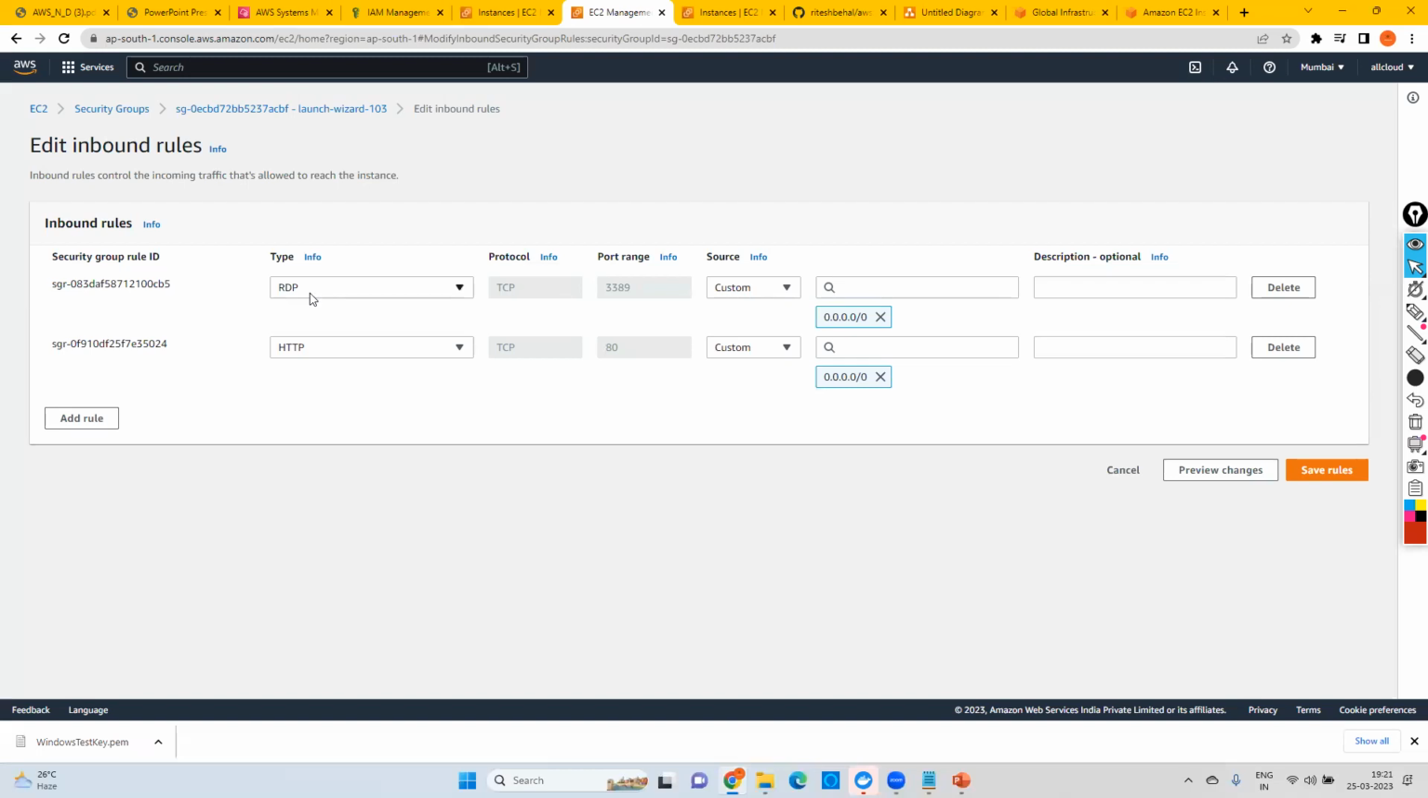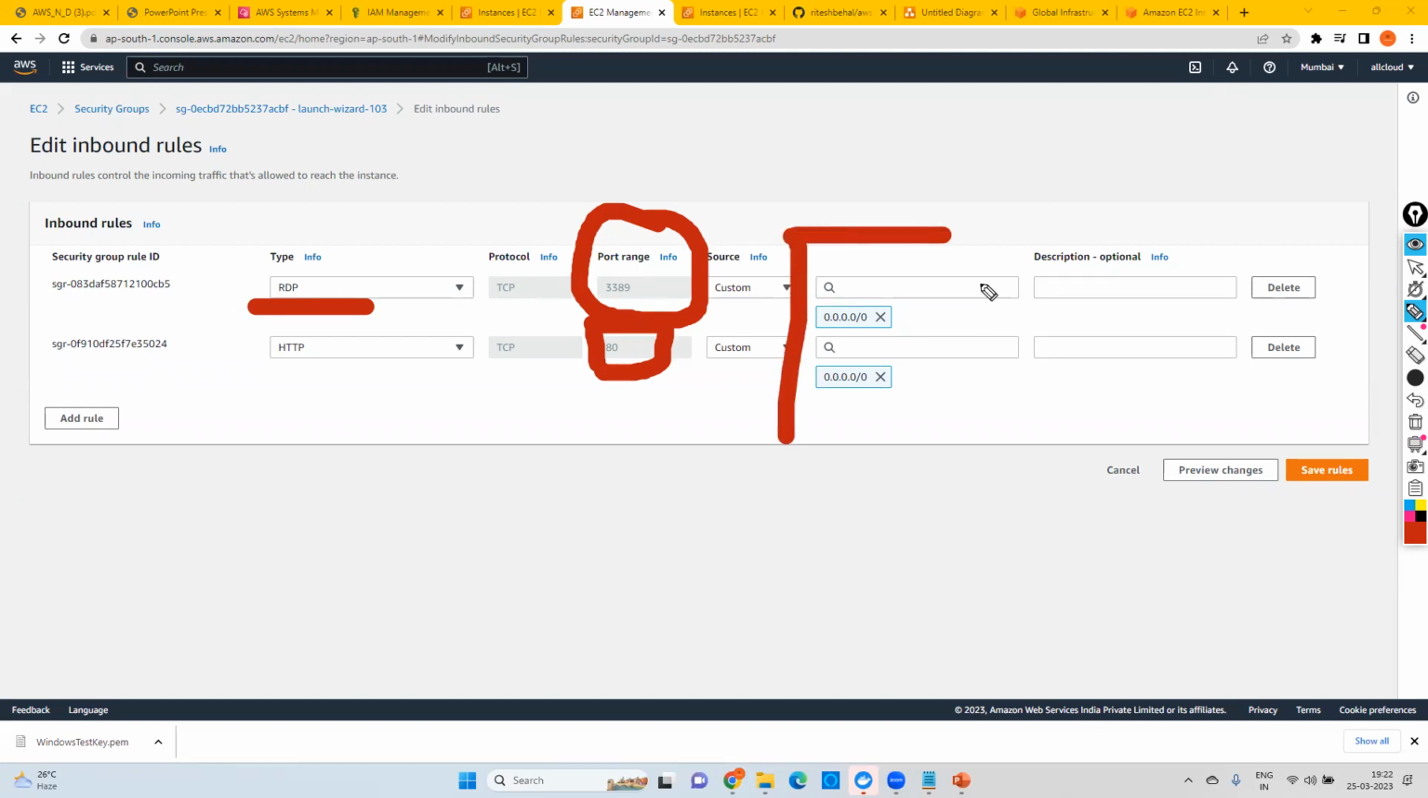In the inbound rules, if I click on edit inbound rules, you will see there are 2 rules as of now. One is the RDP rule, which works on port 3389. If you stay focused here, this is what I am talking about. Port range is 3389. And this is HTTP, port 80. HTTP works on 80 and your RDP works on 3389, right? And both of them are allowed from the whole internet.